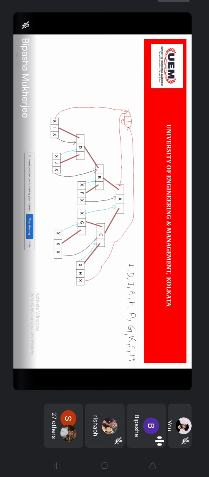And that means now no particular node is having a null pointer assignment. So effective use of the pointers.